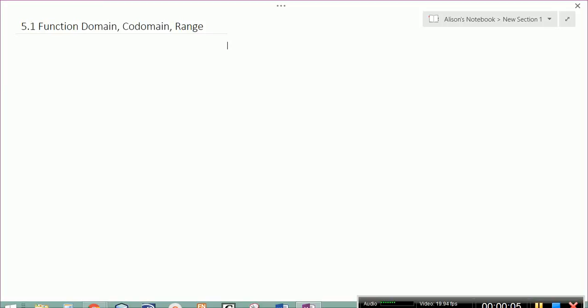We're going to do an overview of functions and a function's domain, codomain, and range. Up until now, we've been talking about a single set that has a number of elements in it. What we would like to do is introduce the idea of two sets.